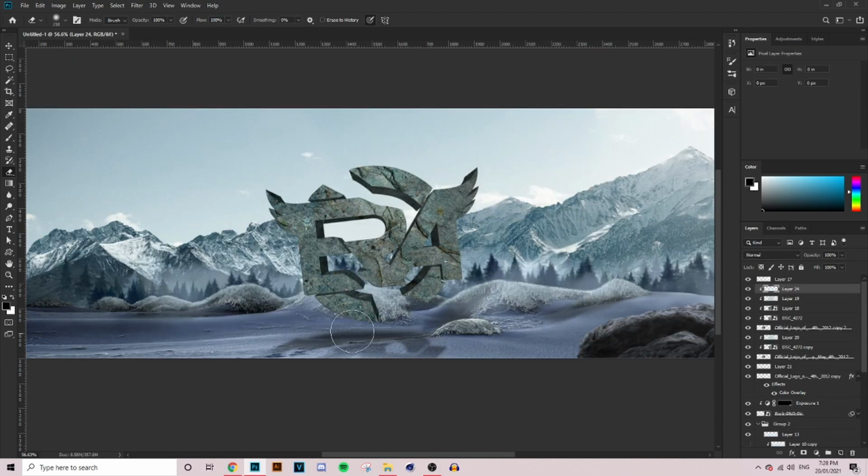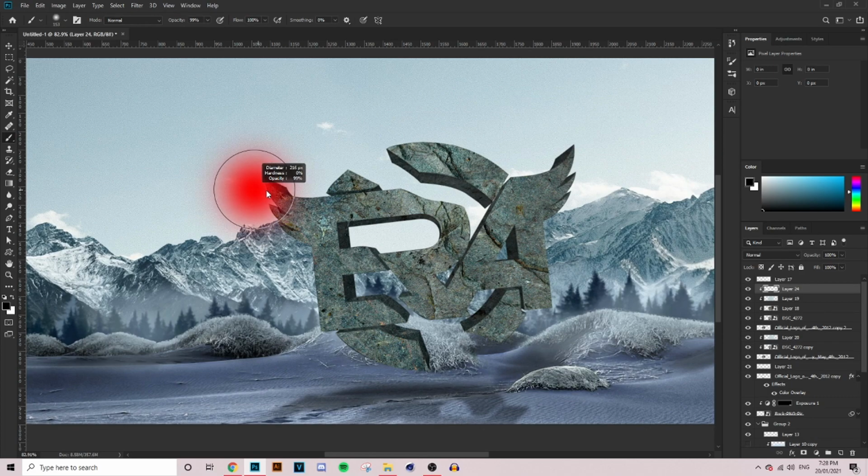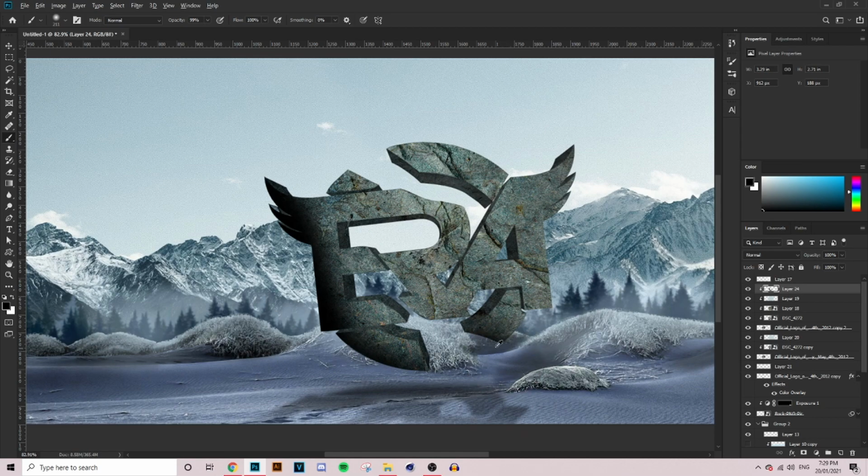So I've decided to get rid of the left side of that little bush that was covering the left side of the design. I just thought it was kind of weird, so I got rid of it, and now we're going to start on the highlights and shadows and just general blending of the actual logo.